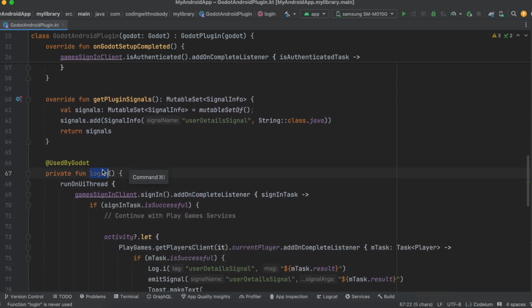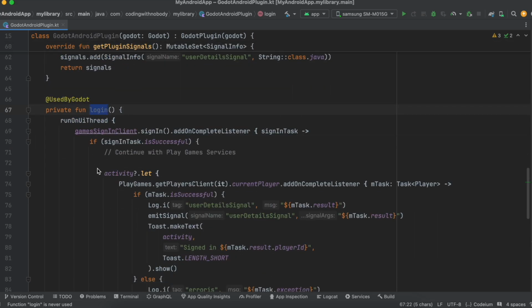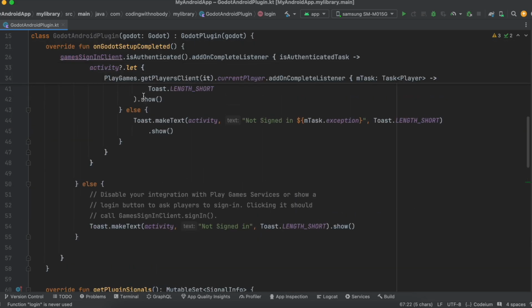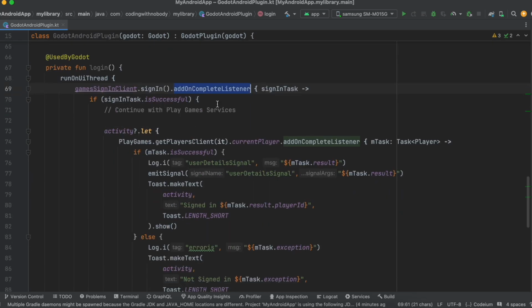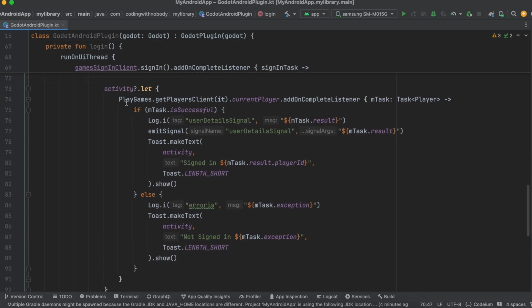So suppose the user is opening our app for the very first time, in that case the user is not logged in, right? So I will be creating a button on Godot side, and on click of it we will be calling this particular method. So this exactly does the same thing what I have defined at the top. So basically I'm just doing game sign in client dot sign in dot add complete listener. If sign in is successful, then this is exactly the same.